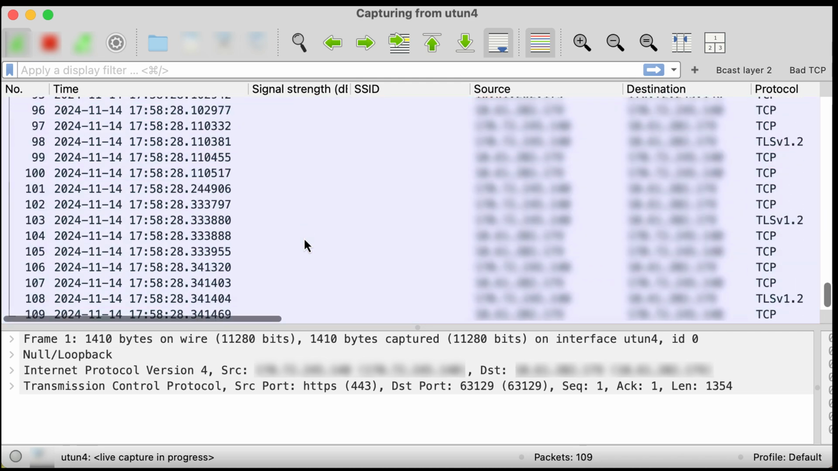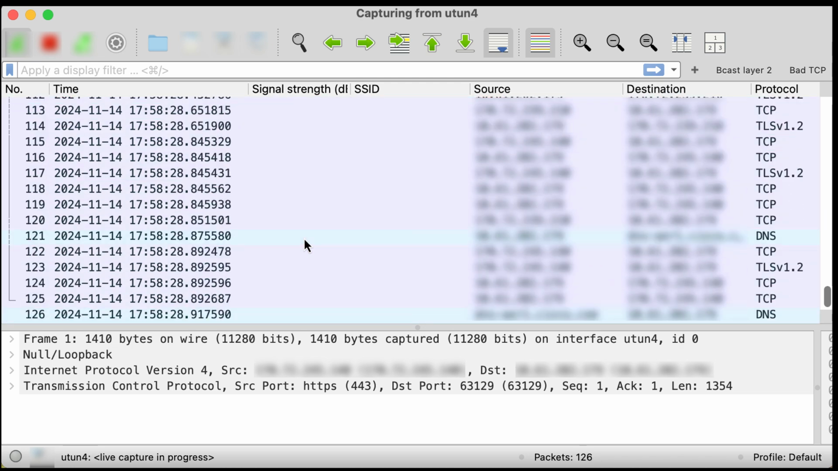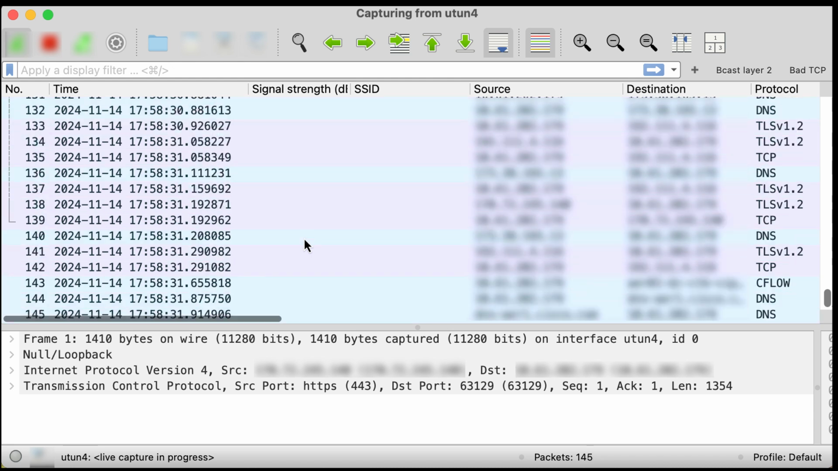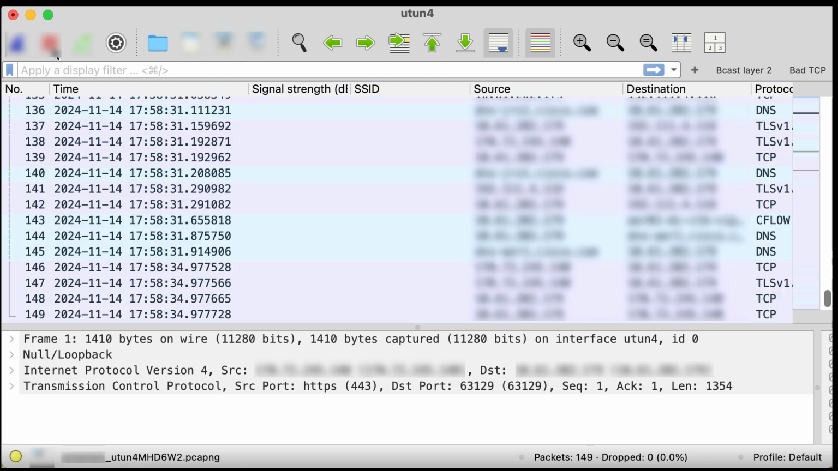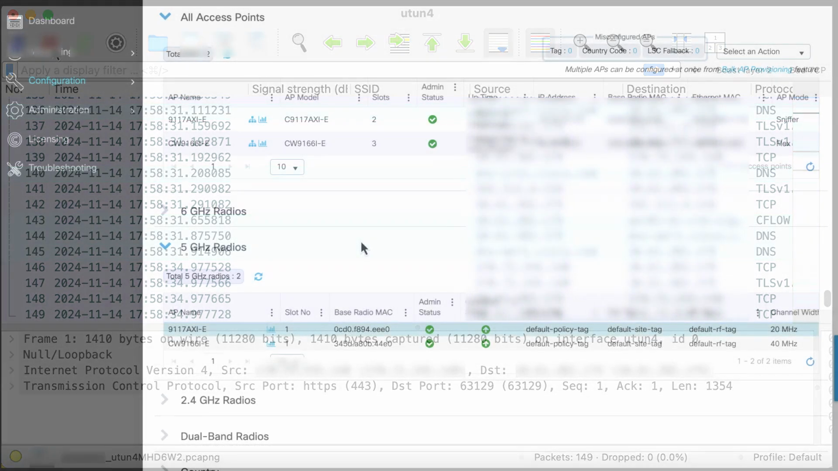If the issue is reproducible, try to reproduce it now. After the issue has occurred, stop the capture using the red stop button. Then choose File, Save As to save the file. Then close Wireshark. After the capture has been taken, you can clear the Sniffer mode from the AP. The AP will use its intended mode and serve the clients again.